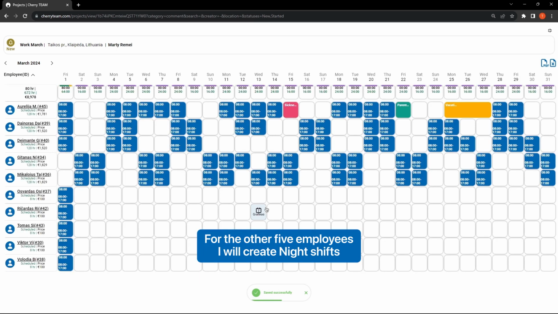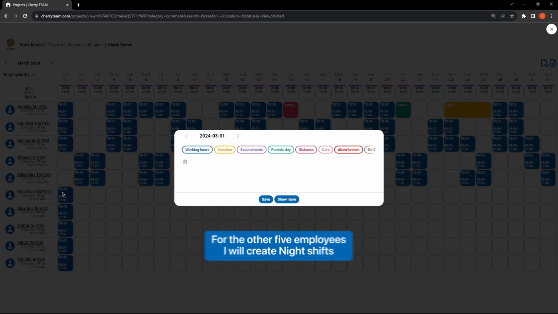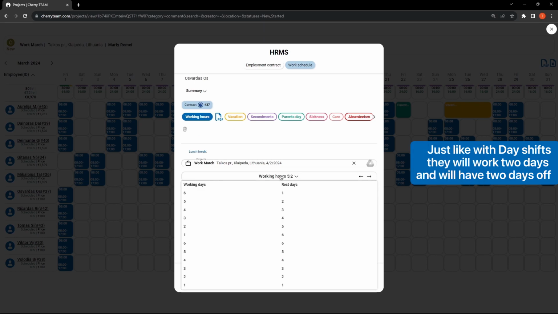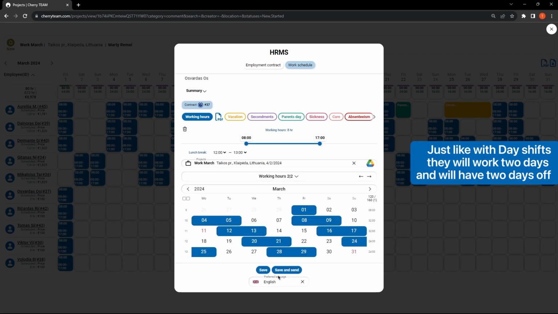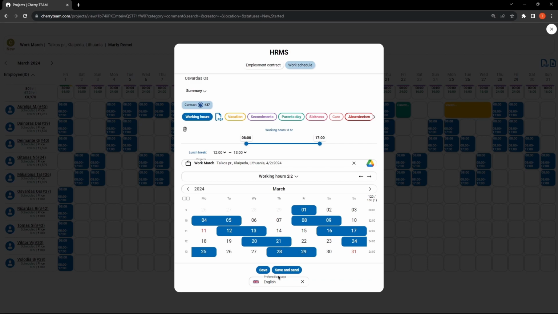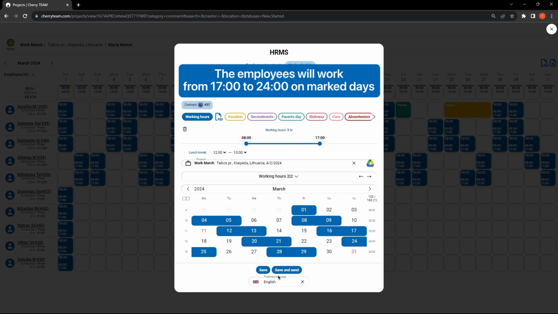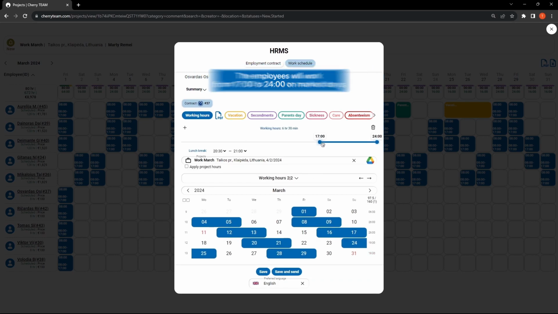Now, I will create night shifts for the other 5 employees. As with the day shifts, they will work 2 days and have 2 days off. At the same time, I will change the shift hours for each of them. Up above, where the working hours are visible, I will set that the employees will work all the days marked in blue from 5 to 12.